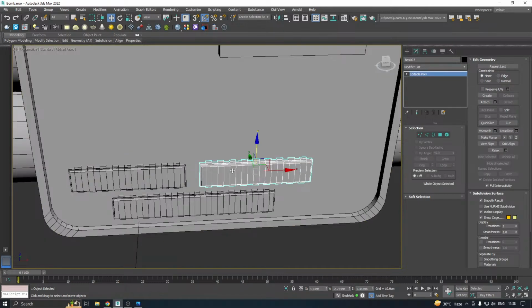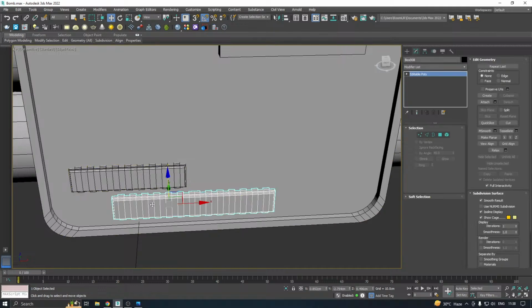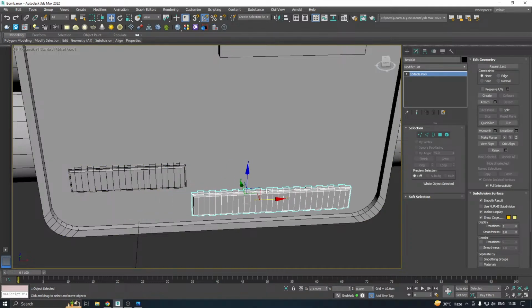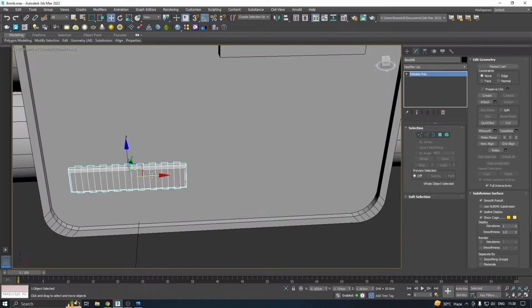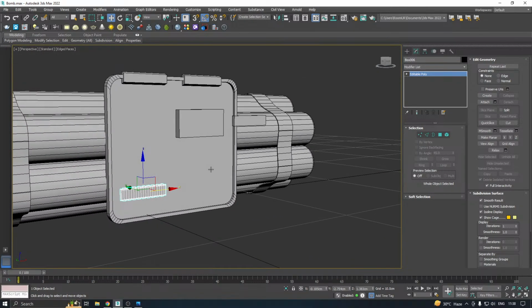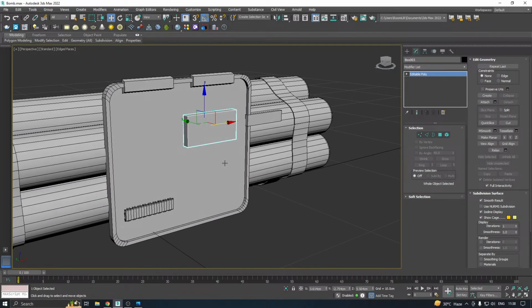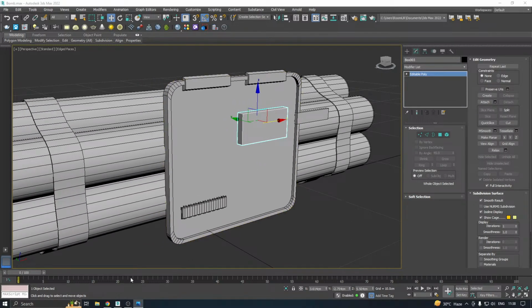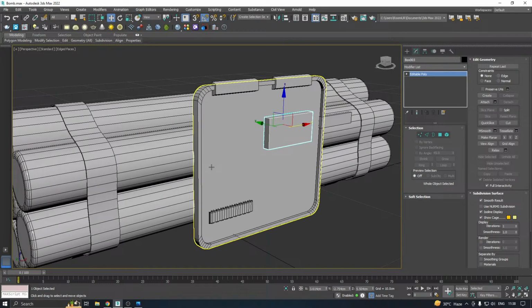Then collapse all. We need to delete this. We need to delete. Then actually we can duplicate this some later once we finish the UV setup. Okay. Now I'm gonna save a copy, then create the rest of the shapes for the front.